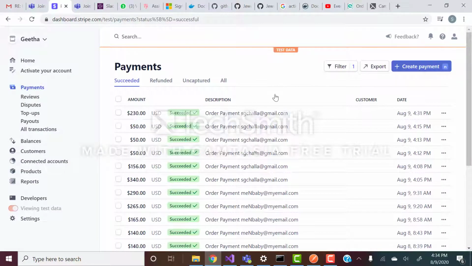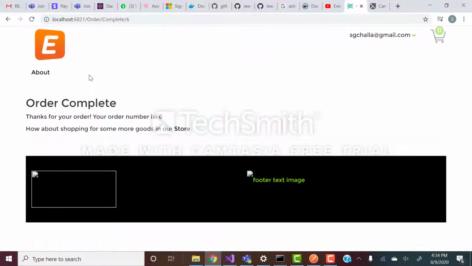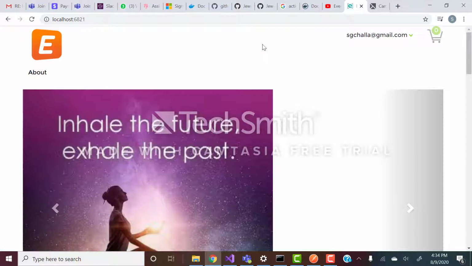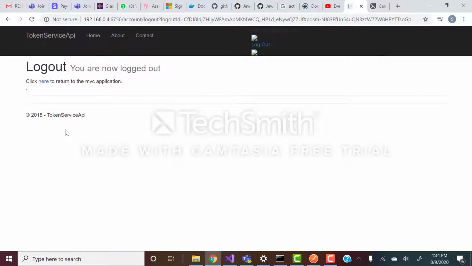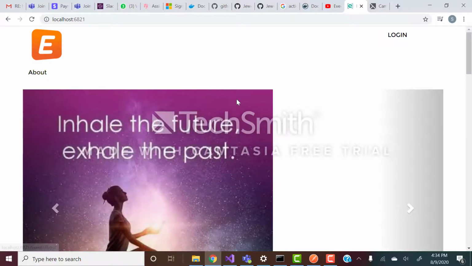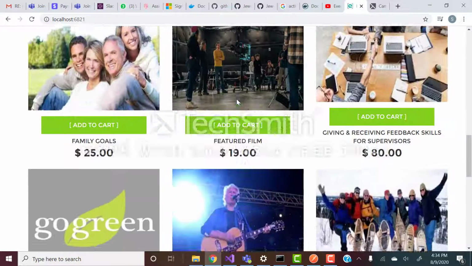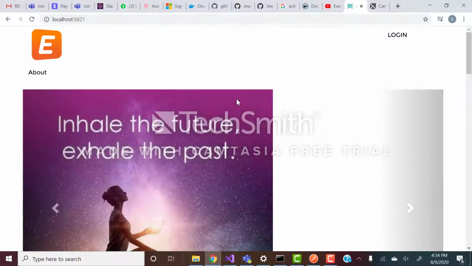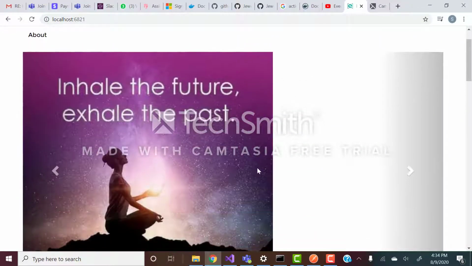Okay, going back to this, once the order has been placed, the cart will get empty. If you go back to logout, it will show you the logout page, and you can go back to the page, and again this is how the page will look. Thank you.